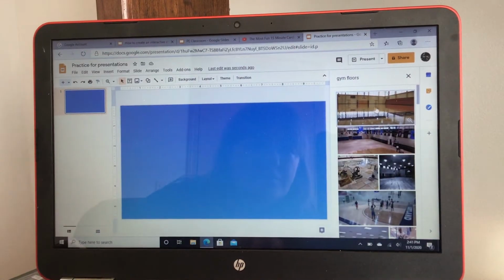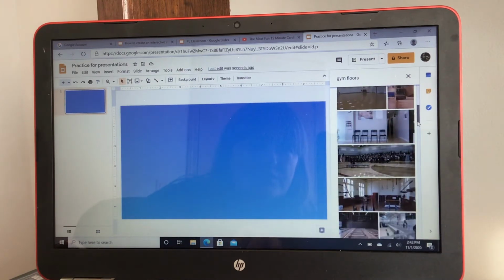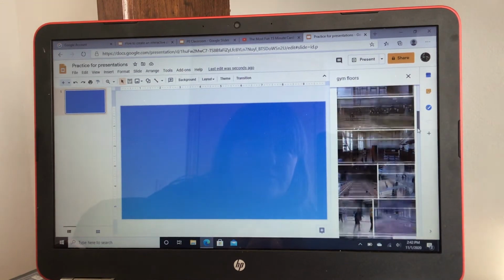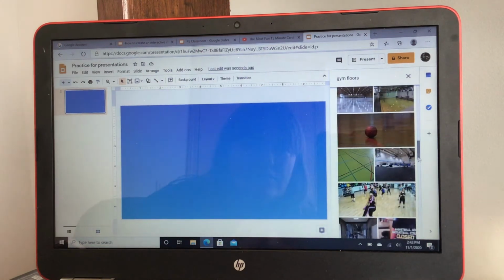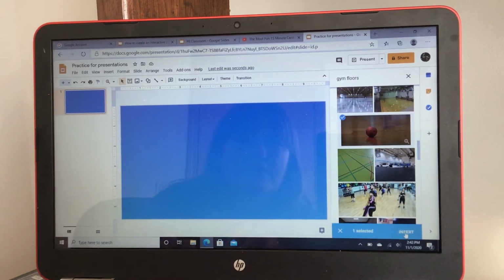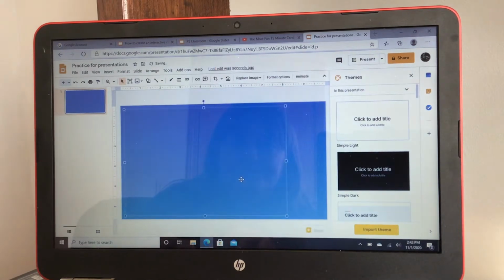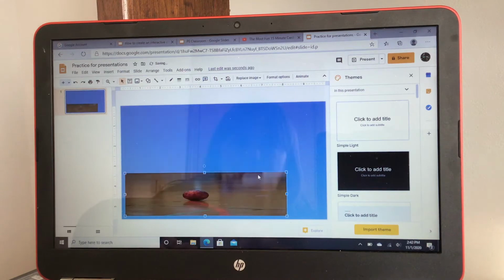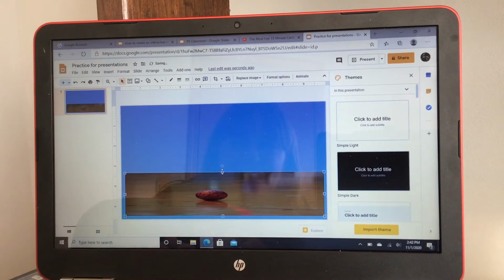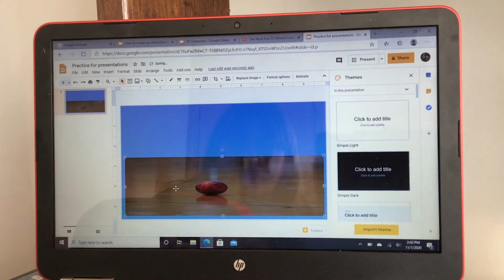Okay, you pick whatever you want, whichever one looks closest to your gym. You could even do this and have blue as your background for the wall. All right, let's put that in. Okay, so you would just shape this so that it looks like a ball and the floor, so however big.